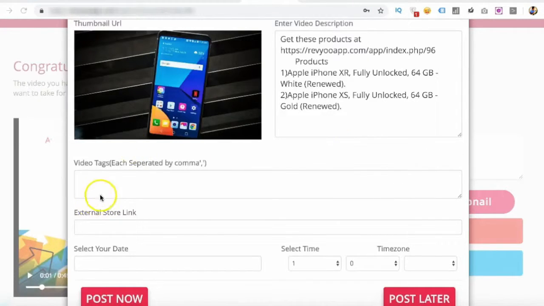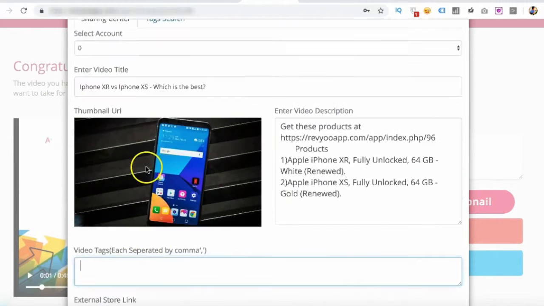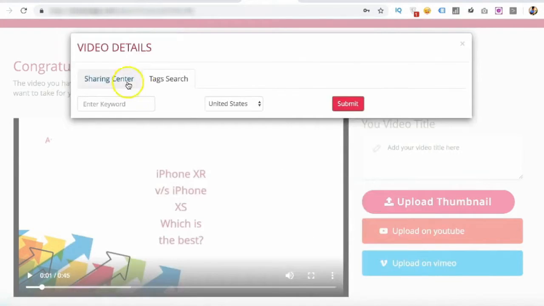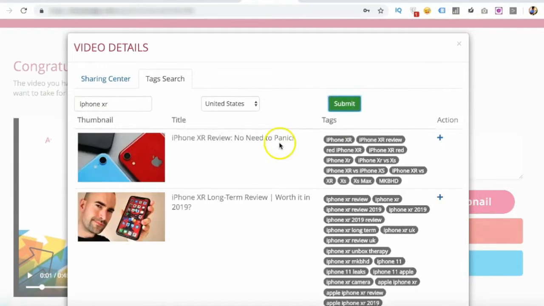Next thing is you need to add the video tags, and we know that having the best tags and the right tags is very important to get your videos ranked on YouTube. So we have a function called tag search. iPhone XR. So it will go to YouTube and find all the top ranking videos, and it will extract the tags. So if you want to add these tags to your video, you can just click on plus. So these tags will be added according to iPhone XR.